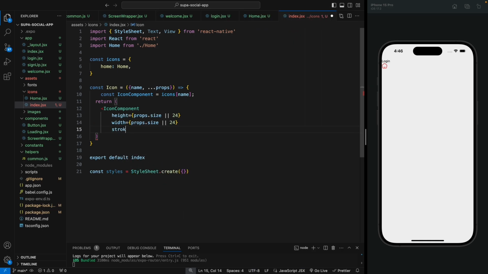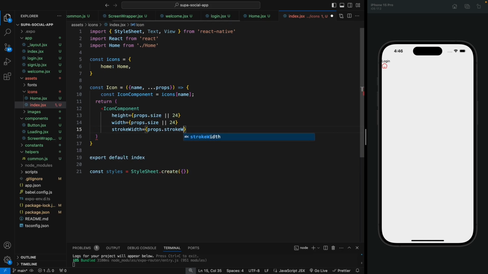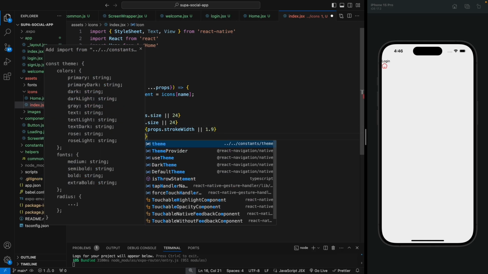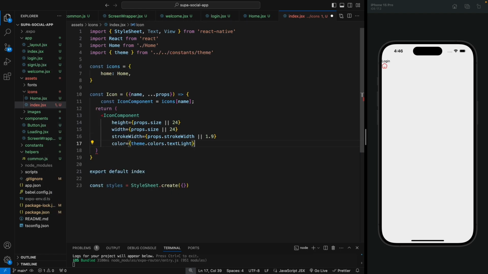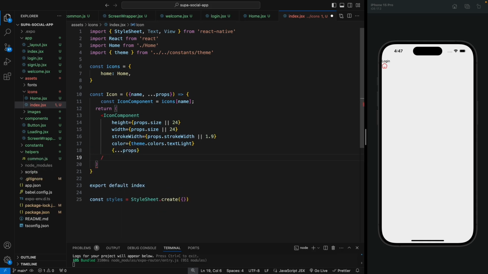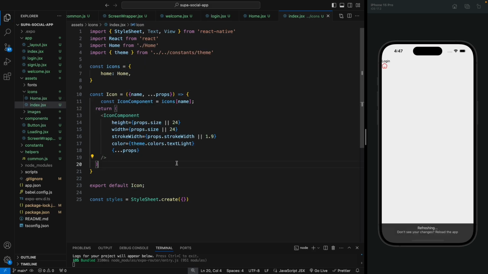Then for the stroke width, we will use the stroke width from our props, and if it doesn't exist, the default stroke width will be 1.9 like this. And for the color, we will use the light text color from our theme, but we can obviously change this because we will be spreading all the props here. So in case we need to change any of these properties, we can just pass it from the parent component and this will be updated. So this will be icon as well.